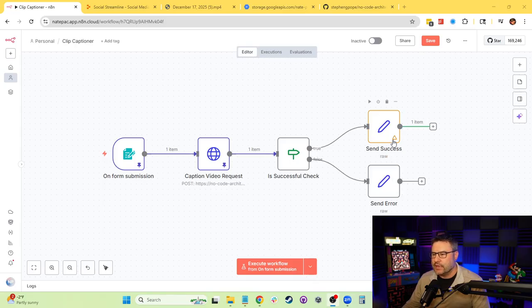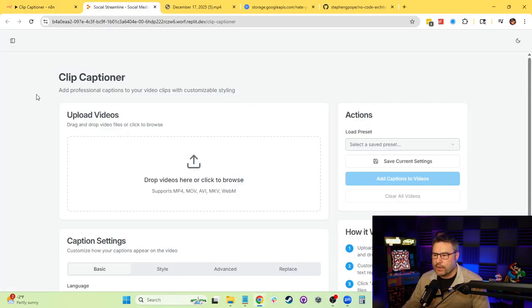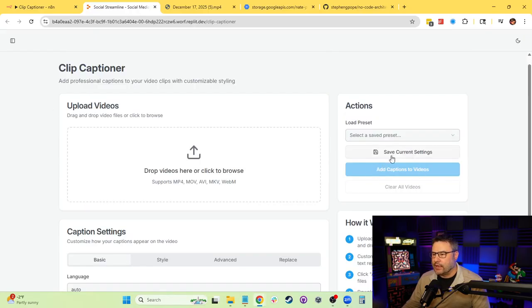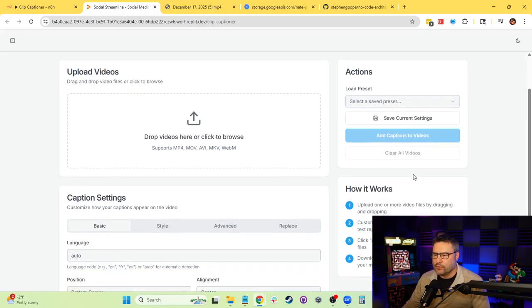Right now, these are just data nodes. They're just going to capture the response. Later, we would turn these into a webhook, and it could wire up to a front end like this, where somebody could drop in a video, give it its settings, add captions to that video, and also have presets.